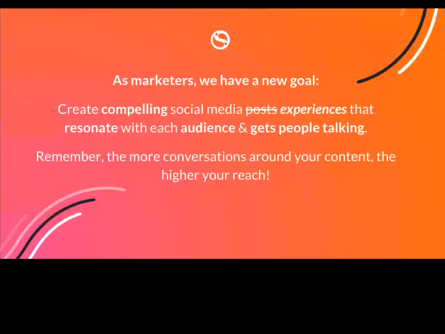I believe as marketers, we have a new goal. We have to create compelling social media experiences, not just posts, but experiences that resonate with each audience and are designed to get people talking. Remember, the more conversations around your content, the higher your reach. So the goal is to spend time crafting your content, creating that engagement, getting those conversations going, and getting people talking about your content or about each other.